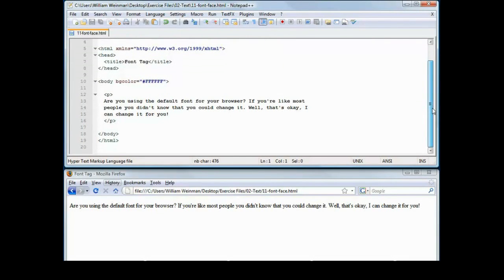Let's take a look at how this works. Here we have a paragraph, and there's the paragraph in the browser down there. And let's say that I want to change the font of the text in the paragraph. So I use a font tag here, and I say font face equals, and I can say Arial, which is a sans serif font. It's available in Microsoft Windows and other operating systems. Close the font tag here.